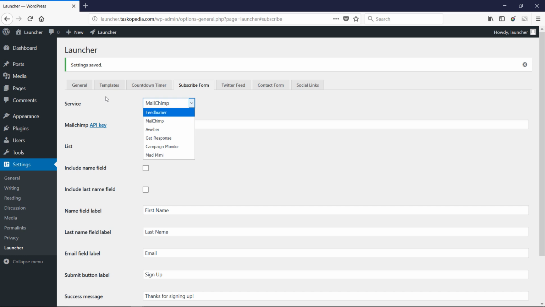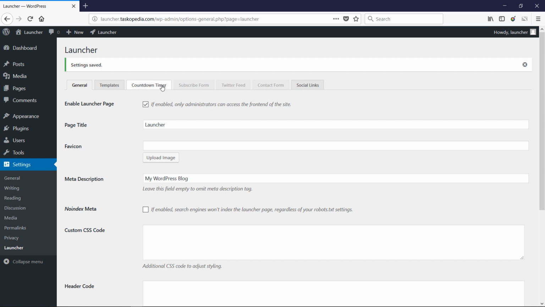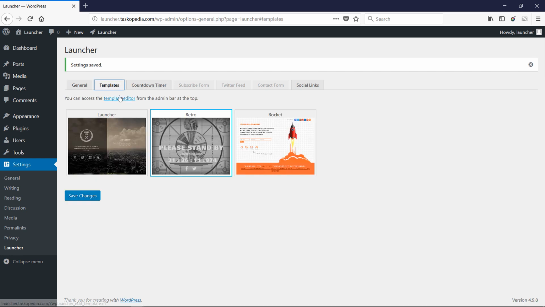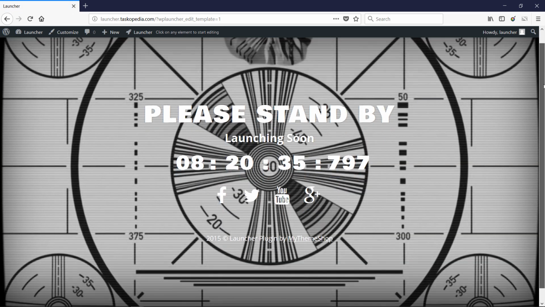But what I really want to do here is to go back to templates and then choose the retro theme. This is the theme I want to use. So I'm going to click on retro, click save changes. And now let's go back to our template editor. Let's take a look at what it looks like. All right, please stand by, launching soon. And there you have it.